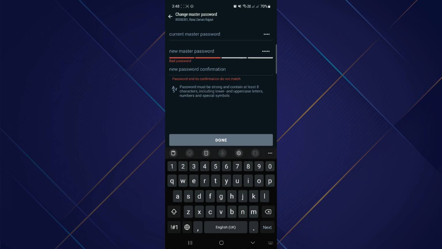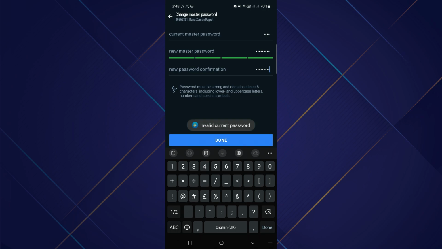Make sure your password is secured, and you can see that it will tell you if the password is good or not. So after the password is told to be a good password, or you can do better, you can now keep your confirmation password. Go ahead and write down your confirmation password, and go ahead and click done.